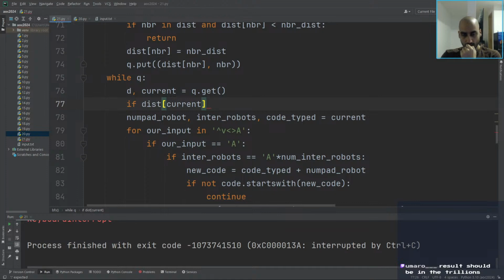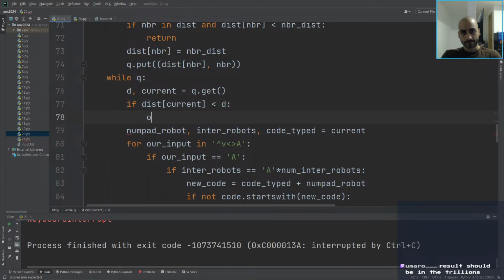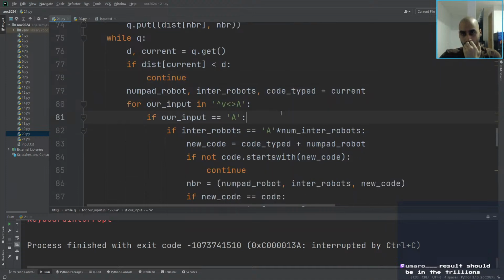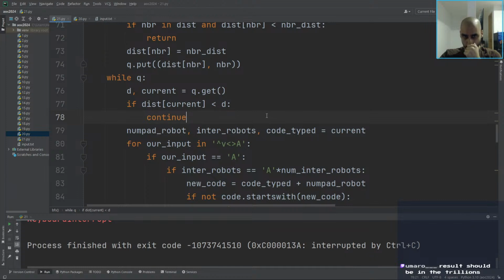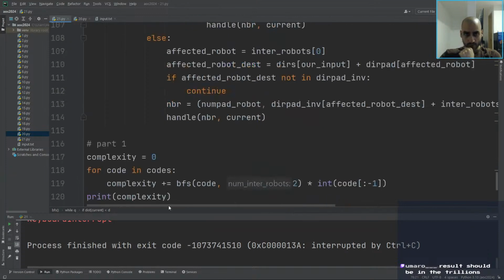This current is better than what we found so far. Then skip this, that's just lazy deletion. Alright, this should still work for 2.